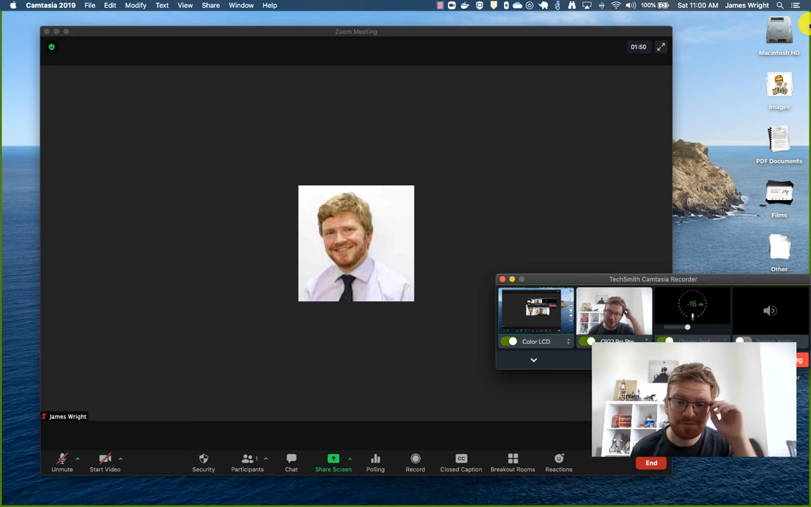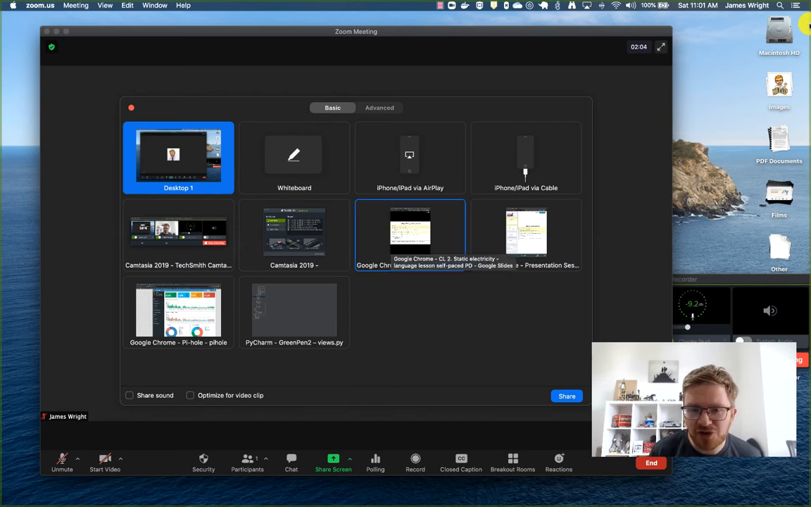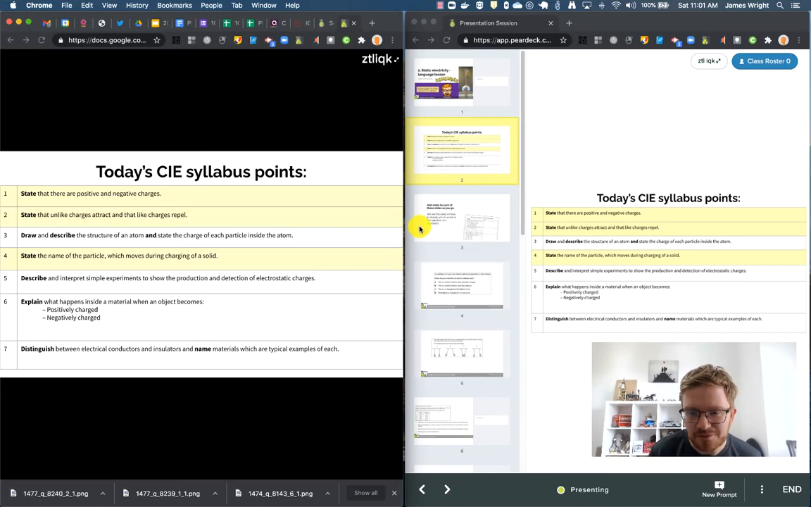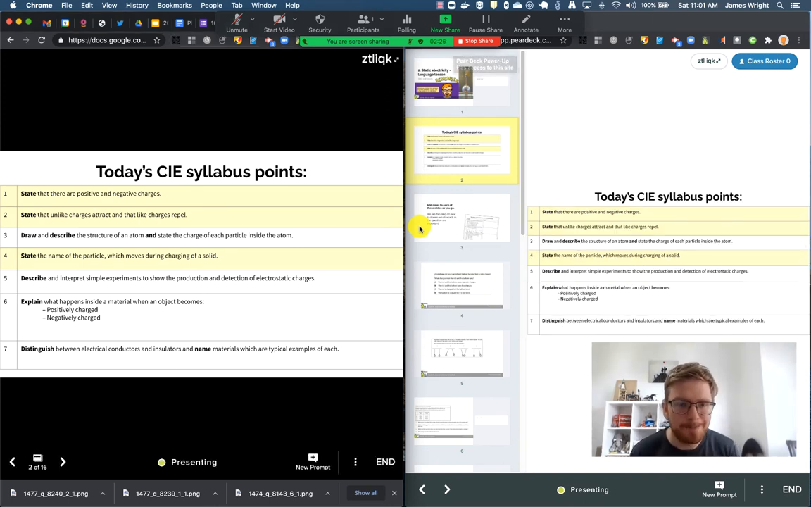Okay, so I've got my Zoom meeting open. Now I want to share my display with my students. As usual, I'm going to click share screen, but I'm not going to just give them my whole desktop. Instead, I'm just going to give them the Chrome window that has the projector view on it. If you click here, you can see that this is the projector view, whereas this one is the teacher view. So I'm going to click that and then hit share. Now I'm screen sharing on Zoom, but the students can only see this window.